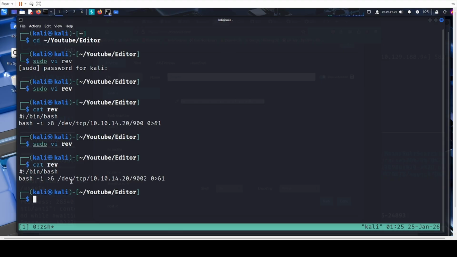So the /dev/tcp part is a special feature of bash on Linux. Linux treats everything as a file, even network connections. Writing to /dev/tcp/10.10.14.20/9002 isn't writing to a hard drive. It tells Linux to open a TCP socket to that IP and port.